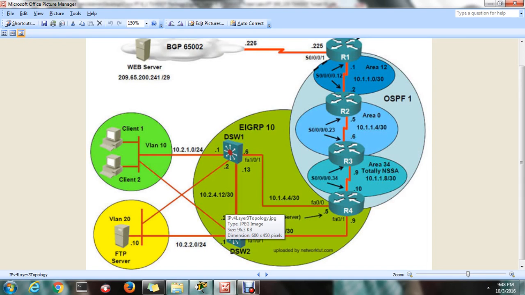The next tab is the IPv4 layer 3 topology, then the IPv6 layer 3 topology. Then in each next tab, each device will be there: client 1, client 2, ASW1, ASW2, DSW1, DSW2, then R4, R3, R2, R1.